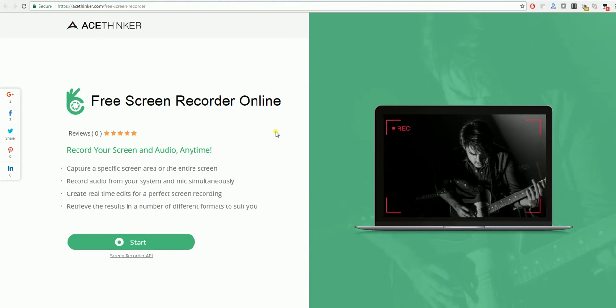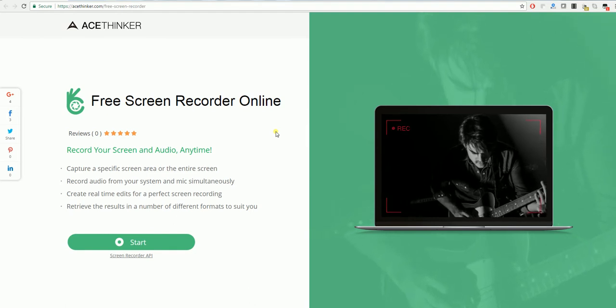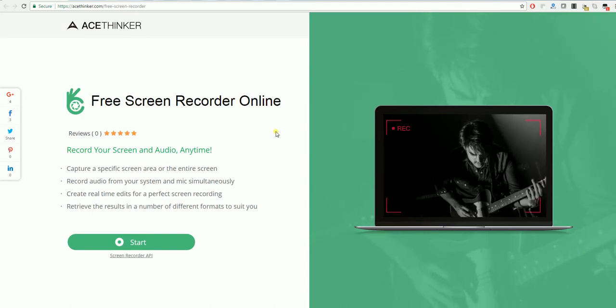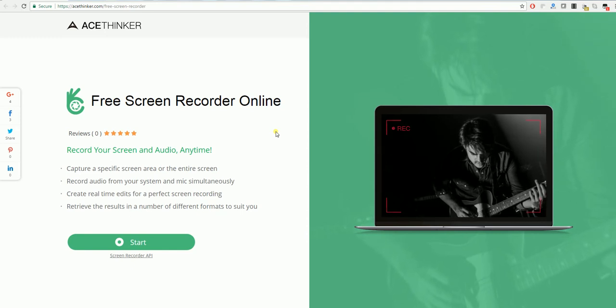There's a number of reasons why you'd want to record your screen. Maybe there's some activity on there where you want to show your friends a tutorial, or maybe there's a webinar or a podcast that you want to record to watch at a later date, maybe when you won't have the internet or on a different device. But as I said, there's a number of reasons why you'd want to do it.